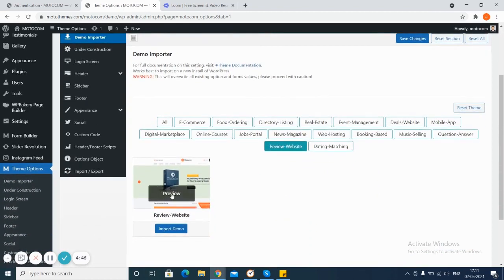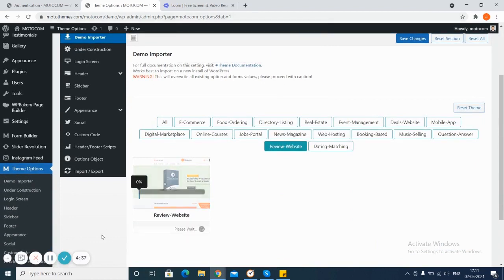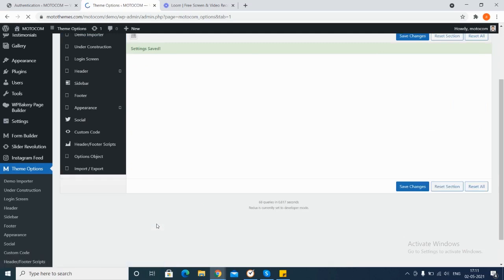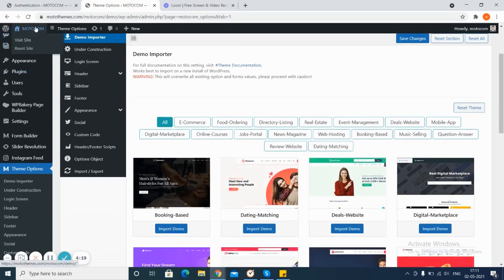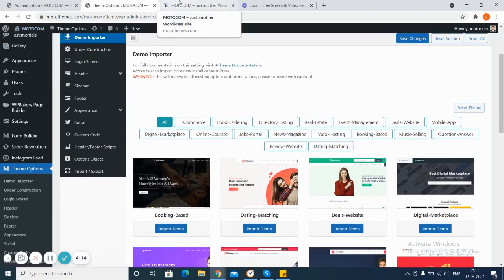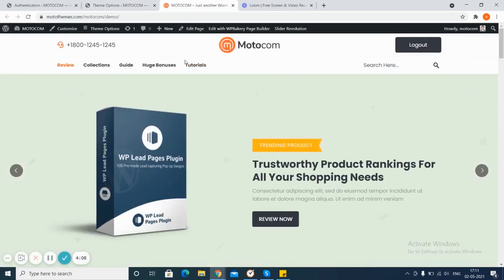As you can see this, you can choose to preview or import the demo. I am going for importing the demo. It will take a few seconds. So as it has been successfully imported, the screen will refresh. Thus the plugin has successfully installed. Now we can choose to visit the site on another tab. This is how our review website looks like.